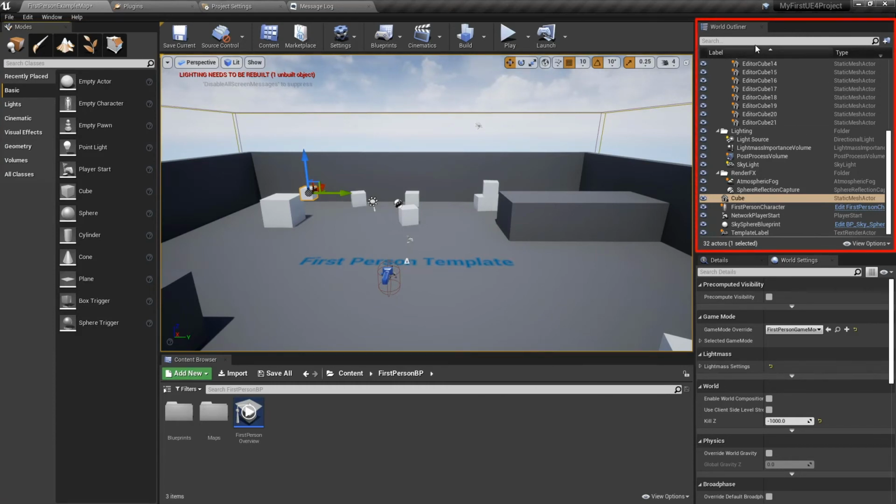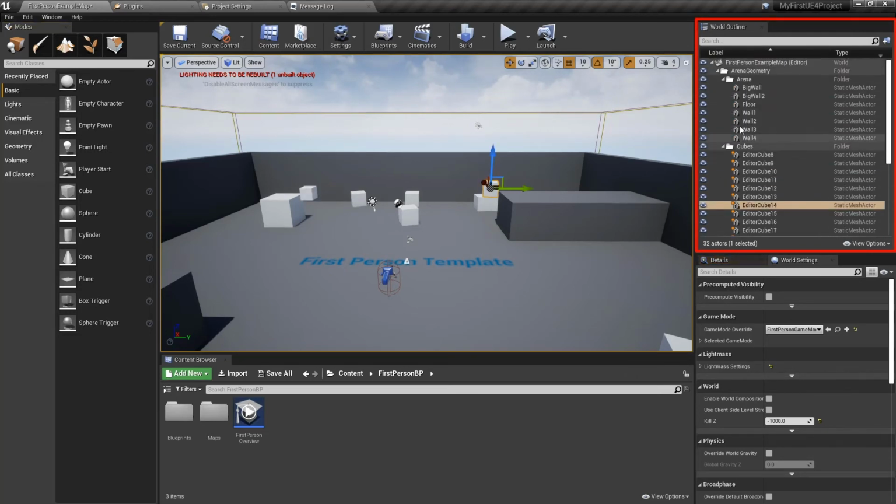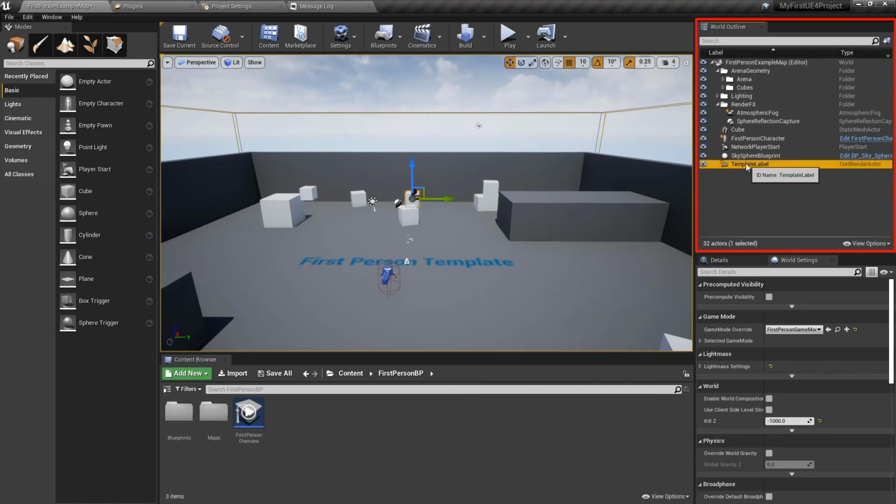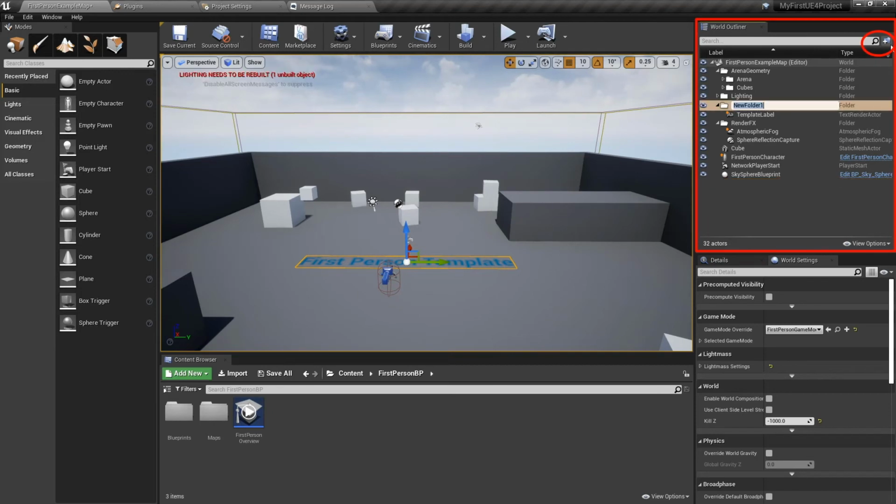Now the world outliner has everything that you've got in the scene will show up in the world outliner. And the world outliner has the ability to, you can temporarily hide objects, you see their name, and you see what type of object it is. And you can also organize things using the world outliner. So you can see there's already some folders built in. We could create a new folder if we wanted. You could select some of the objects and put those in a folder. And that puts it right into the folder.